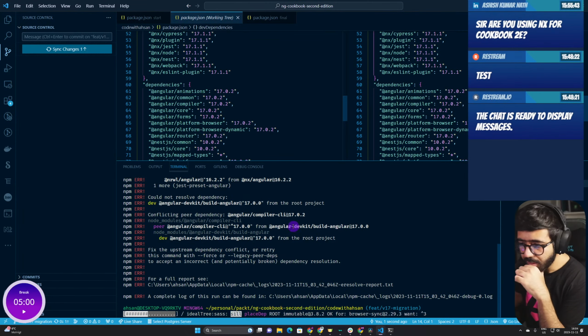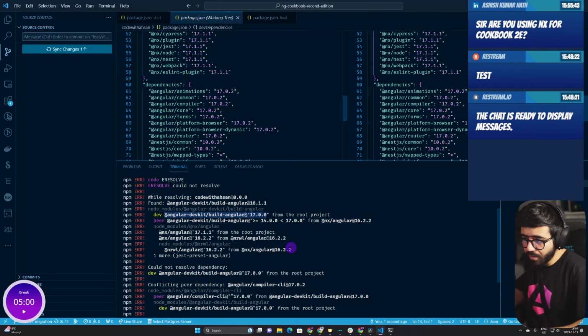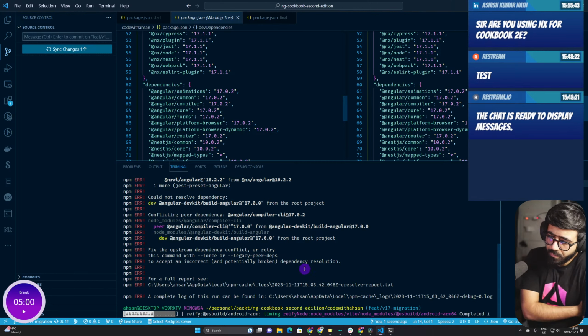So which one is asking for which one? Angular devkit build 16.1.1, 17. This is supposed to be updated, yeah, from the root project. And then which one is the one, compiler-cli 2.2? Okay, we'll see.